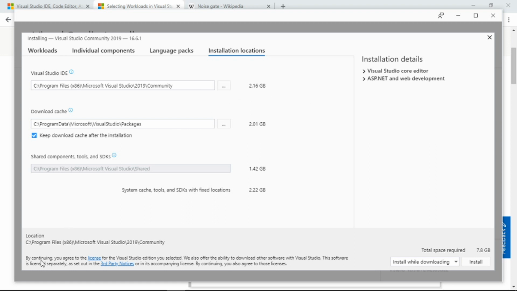Below, makita natin yung disclaimer saying na we are agreeing to the licenses and terms of use of this edition. It is important to read the end-user agreement of the software before we use it. We can also see here the total space required to install all the components of the workloads we selected.